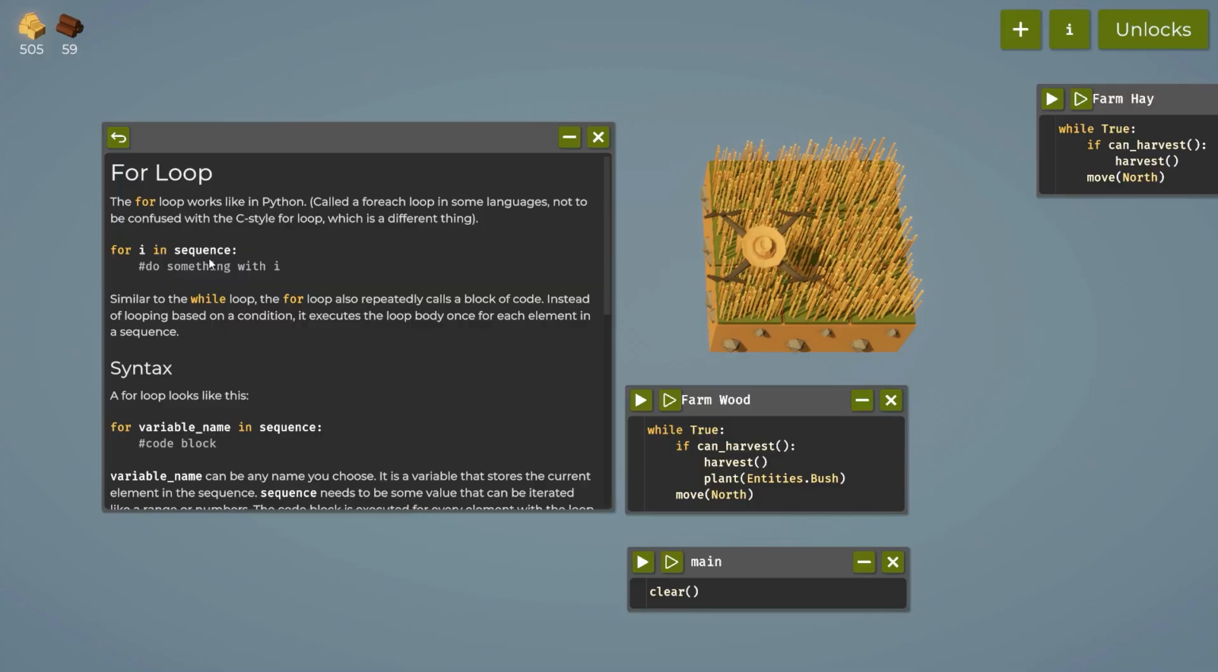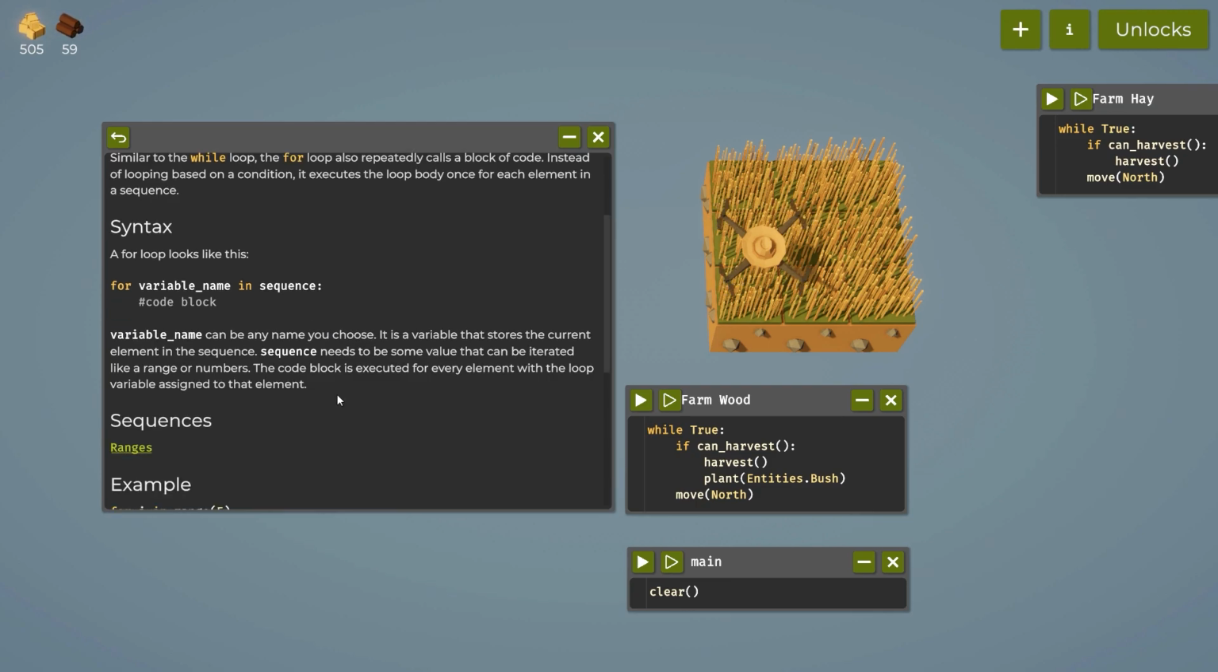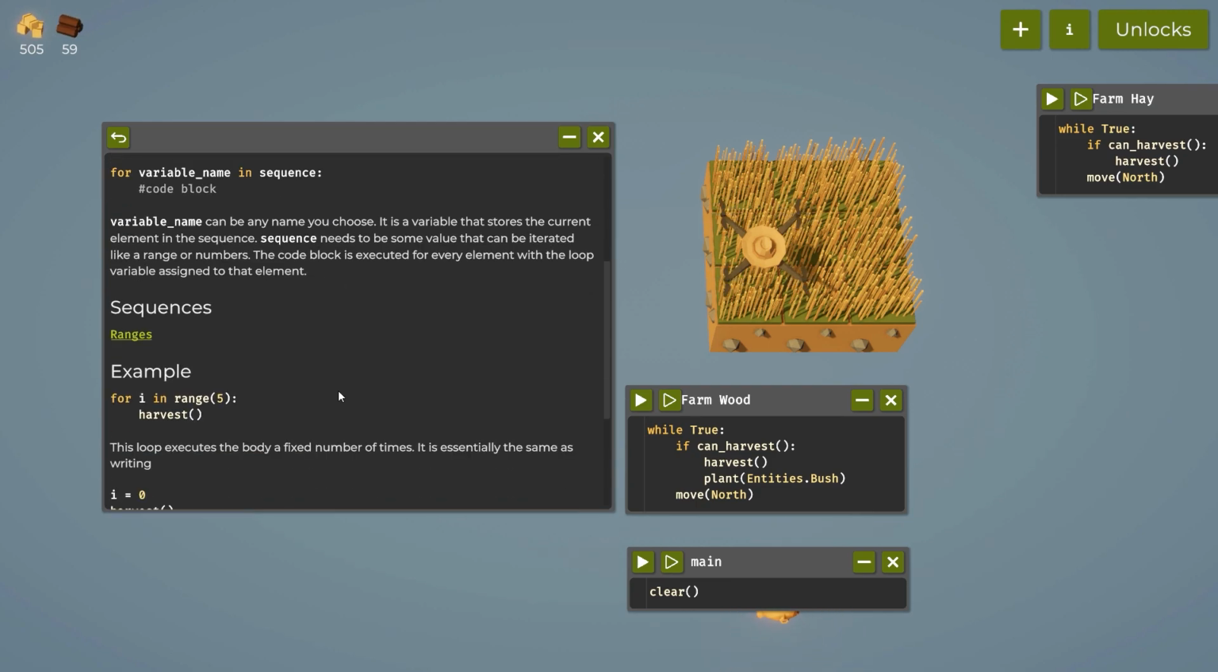So now with a for loop, we can specify how many times we want to go through it. So for i in a sequence, and we'll talk more about sequences later on. Similar to the while loop, the for loop also repeatedly calls a block of code. Instead of looping based on a condition, it executes the loop body once for each element in a sequence. The variable name can be any name you choose. This is actually called a temporary variable because you can use it outside of the for loop, but it's never recommended to do so. Like I always tell students, you can do it, but you should not do it.